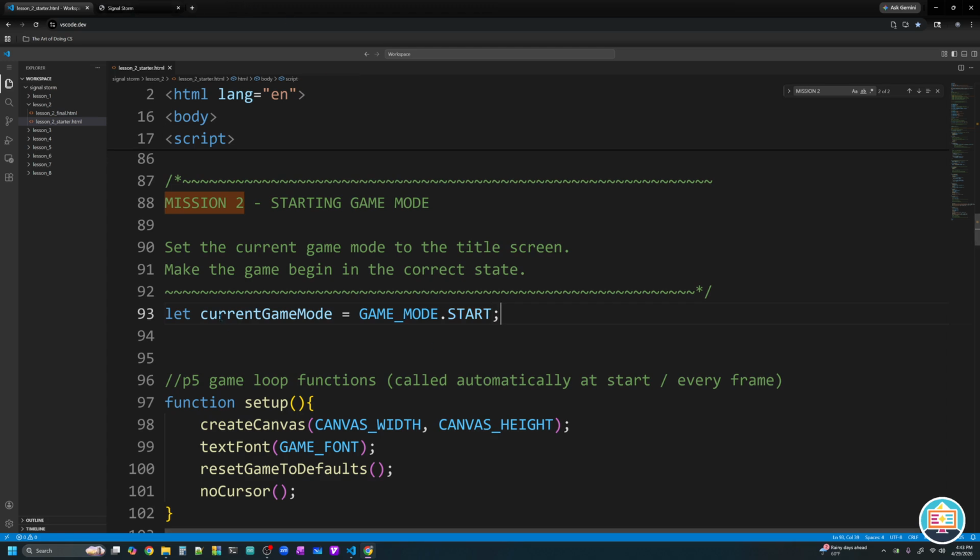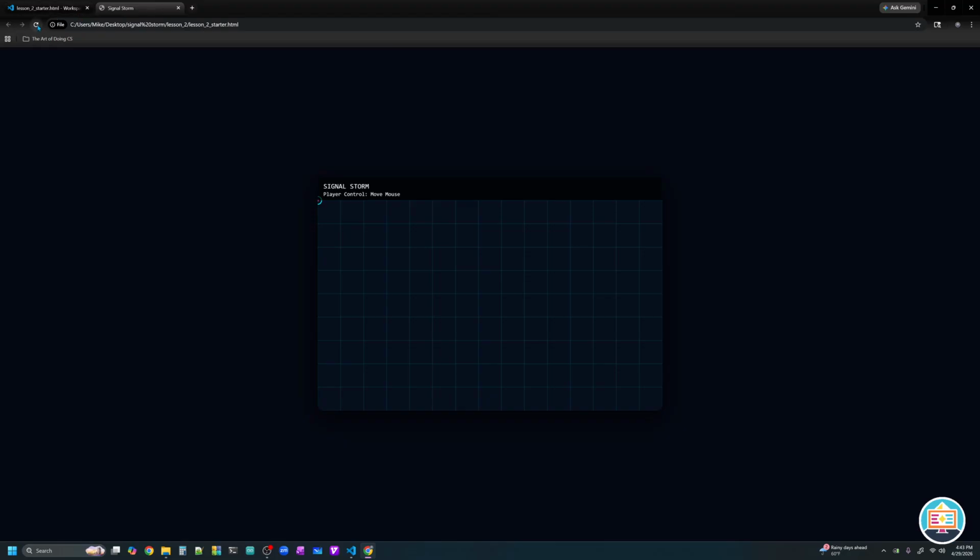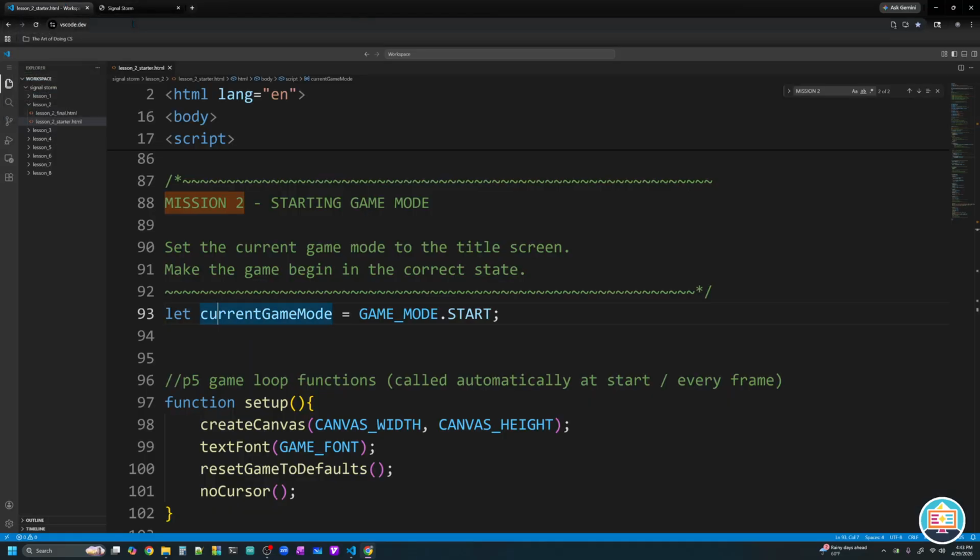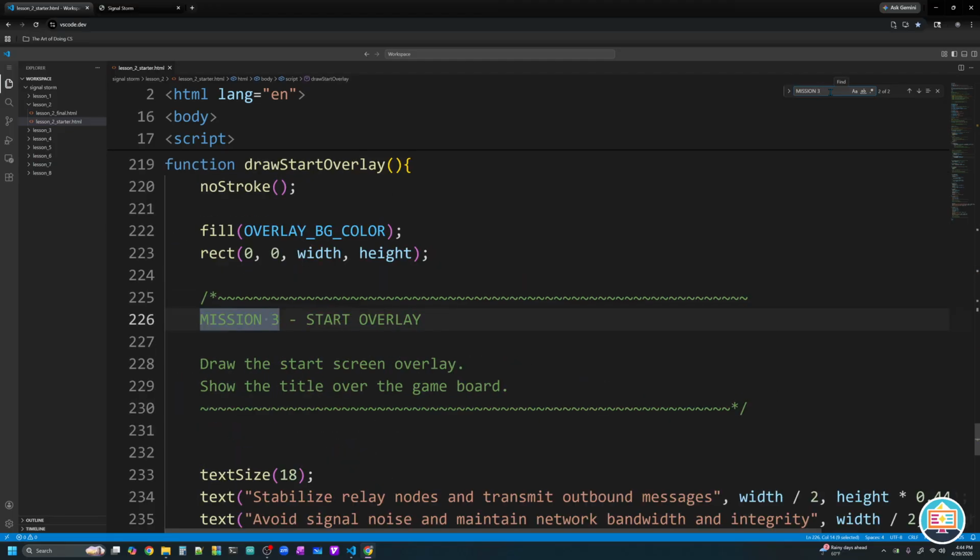All right, so now as soon as we run, our game is aware of what mode of operation it is in. It knows it is in start mode. But it's still just playing the game because it doesn't know what to do now that it is in start mode, right? It knows it's in start mode, but we haven't yet told it what to do when it is in start mode. So let's go to mission number 3.